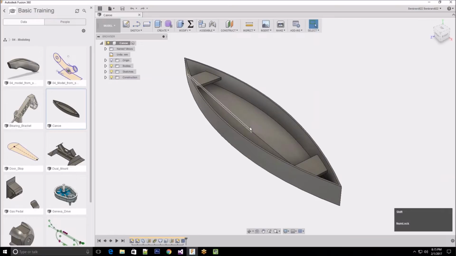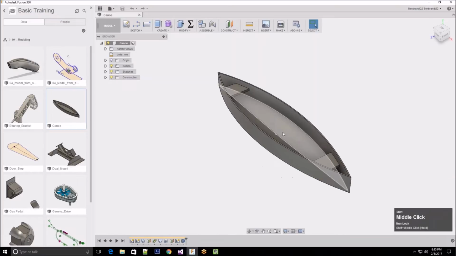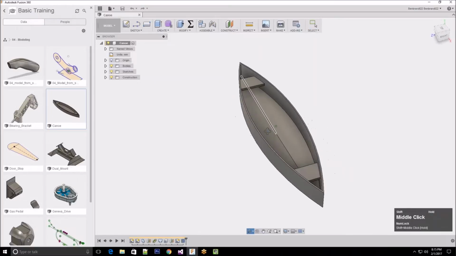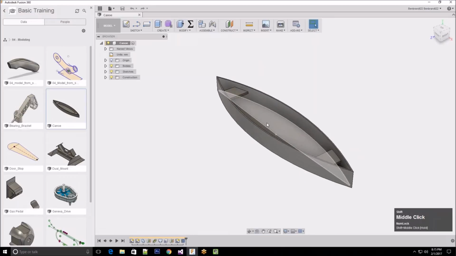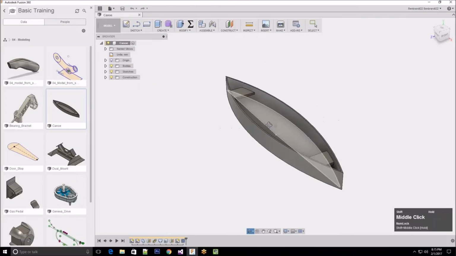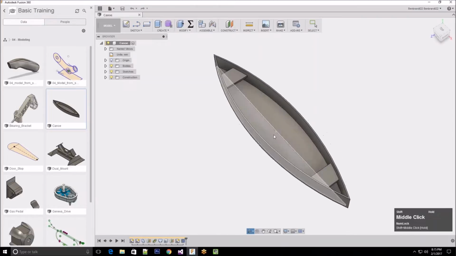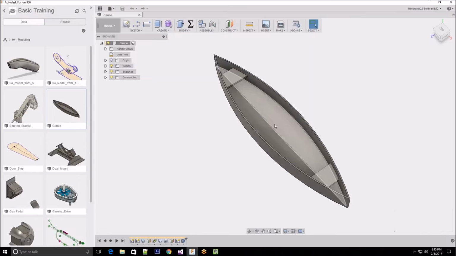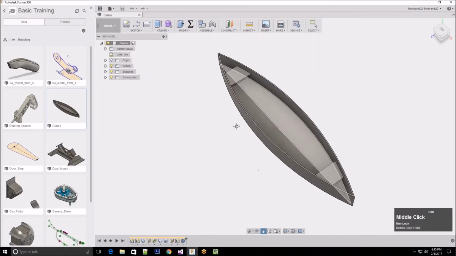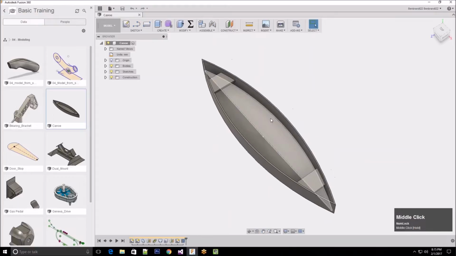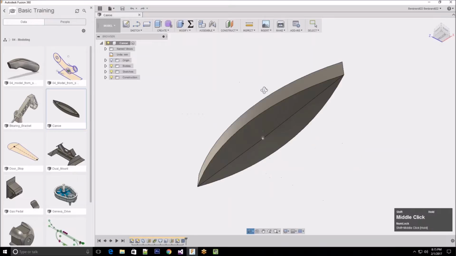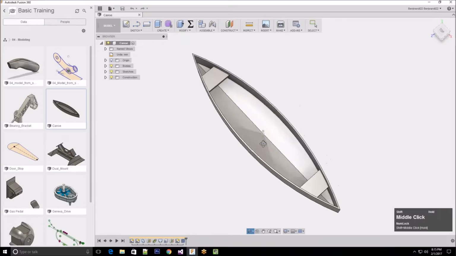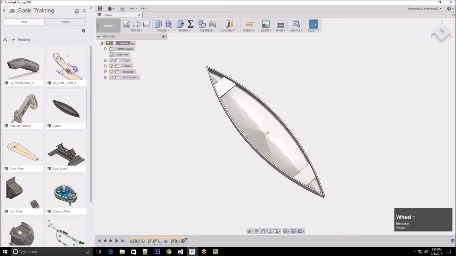So if I hold Shift and I press the middle mouse wheel down, then it orbits around. So panning is just the center mouse button, side to side, up and down. Shift and the center mouse button lets me rotate it around and look at it from different angles. And then scrolling up and down is your zoom.